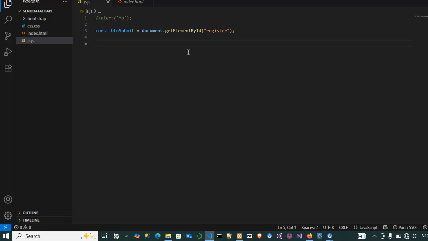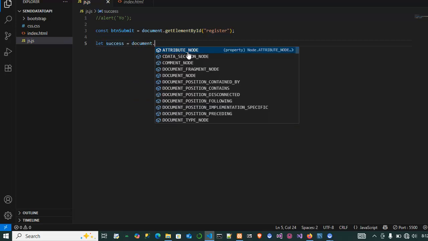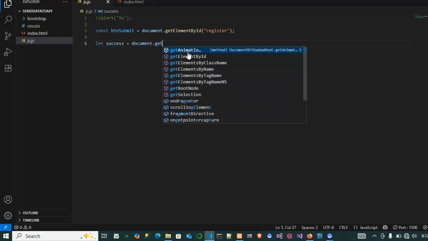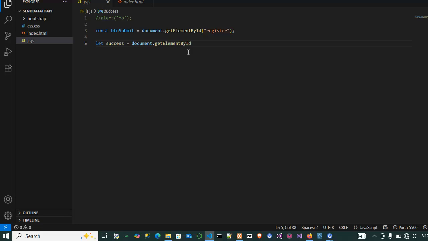So to target that, I'll say let sources be equal to the same thing, document dot get element by ID, since I use ID to hook it. So we pick it, I call it alert sources. That's the name there.